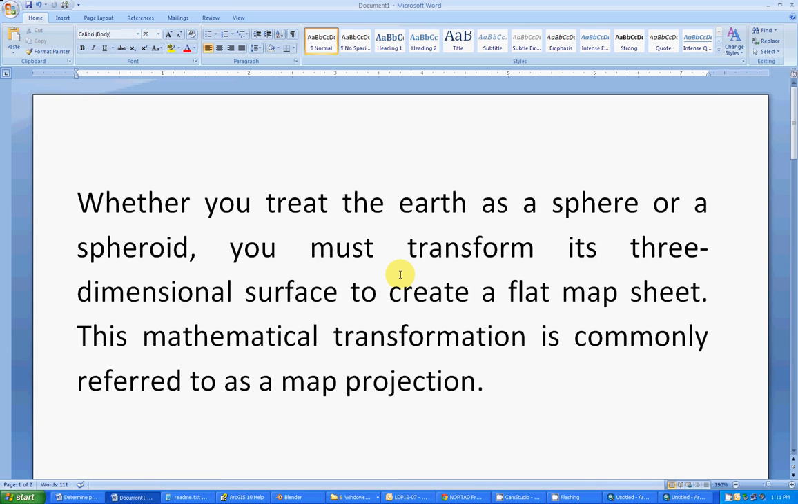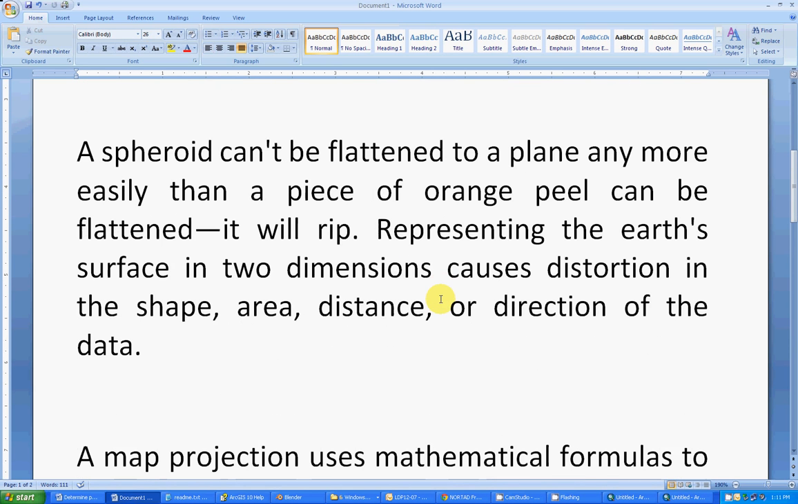Whether you treat the Earth as a sphere or a spheroid, you must transform its three-dimensional surface to create a flat map sheet. We like flat, man. We don't like round, man. This mathematical transformation is commonly referred to as a map projection. A sphere cannot be flattened to a plane any more easily than a piece of orange peel can be flattened. So this analogy is that you grab an orange and you get the peeling out and you try to flatten it, it's going to rip in different parts.